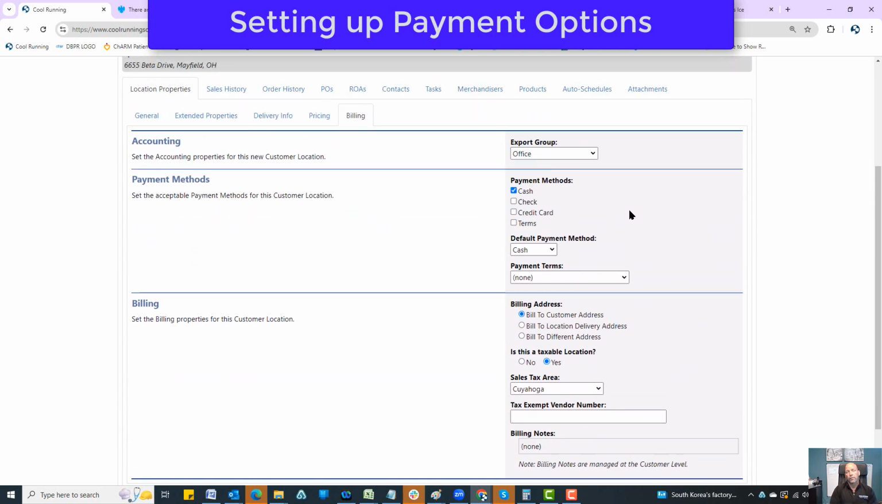Now let's say they're mostly cash, but sometimes they might write me a check. Now it's going to be default cash, but the driver will have the option of doing cash or a check. What if they're going to be check and always writing a check on delivery? Well, now it's going to be check and check only.